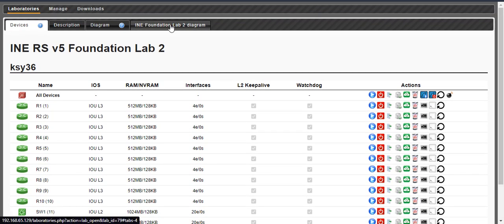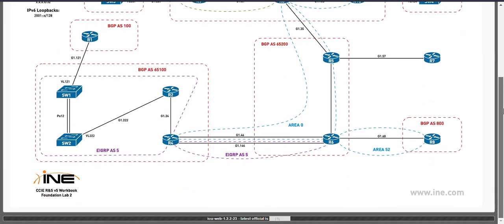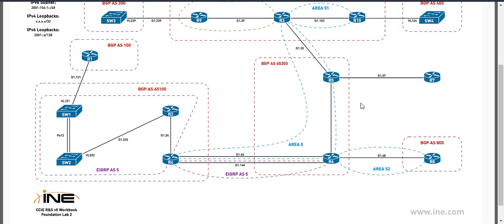Let's look at the topology. We have switch 1 and switch 2. Between these two switches we have Ethernet port channel 12, and between switch 2 and R2 we have Ethernet 1.222, and between R2 and R4 we have Ethernet 1.24.